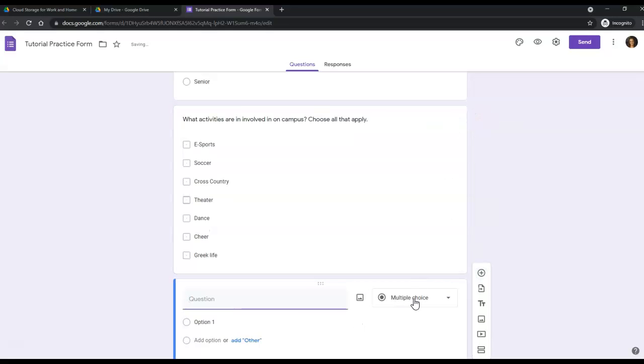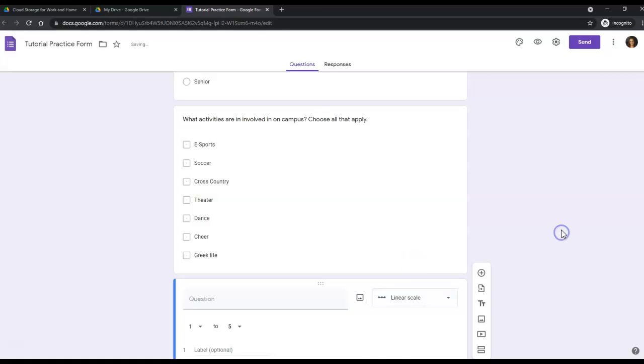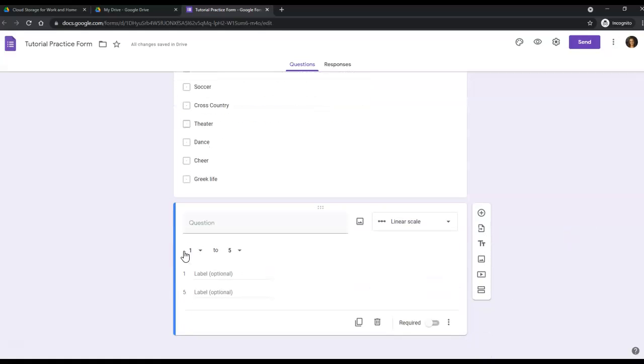And I will make this one a linear scale. And when I do that, my options here will allow me to choose what my range is. In this case, it's 1 to 5. I could make that all the way up to 10. I'll go ahead and leave 1 to 5. And I'll ask a question. How would you rate your enjoyment of campus life?